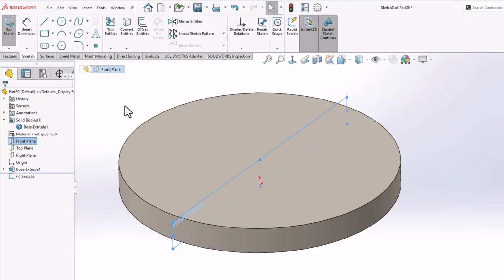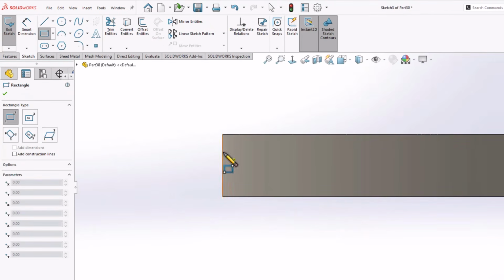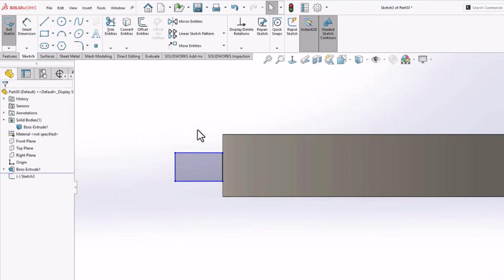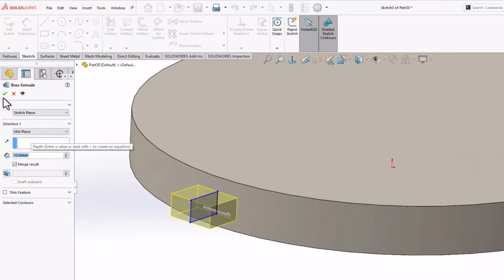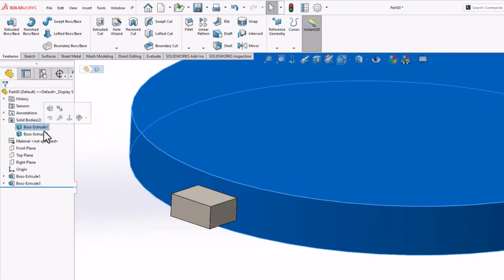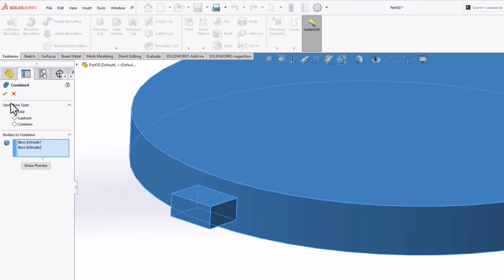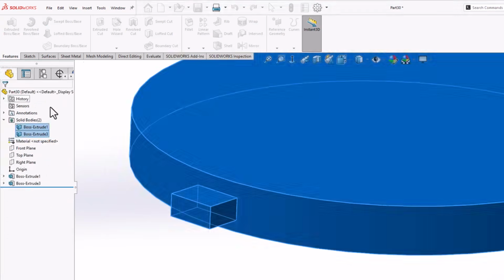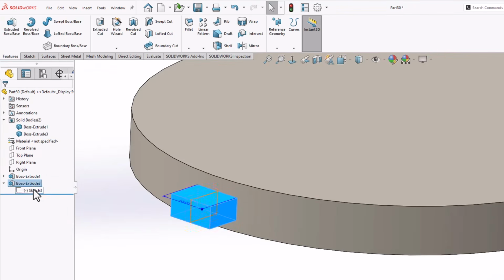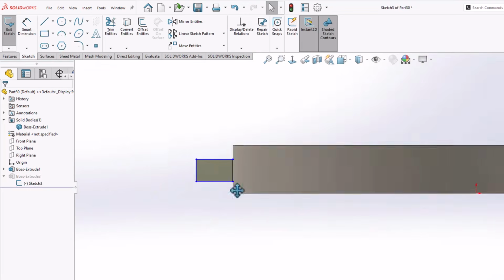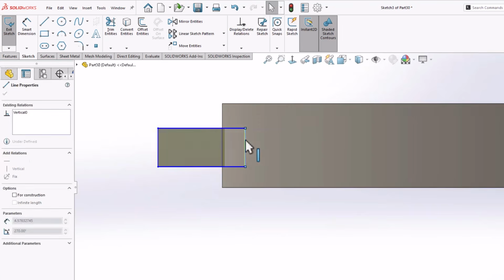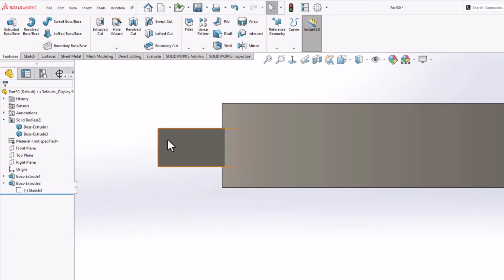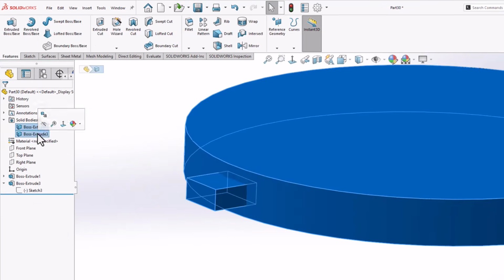When you create a sketch on a cylindrical face and extrude it tangent to the edge, it sometimes results in two separate solids instead of one. Even if you try to combine them, you will get an error due to zero thickness between the bodies. The fix is simple. Edit the sketch and extend it slightly into the cylindrical face. Now when you combine the solid bodies, it should work seamlessly.